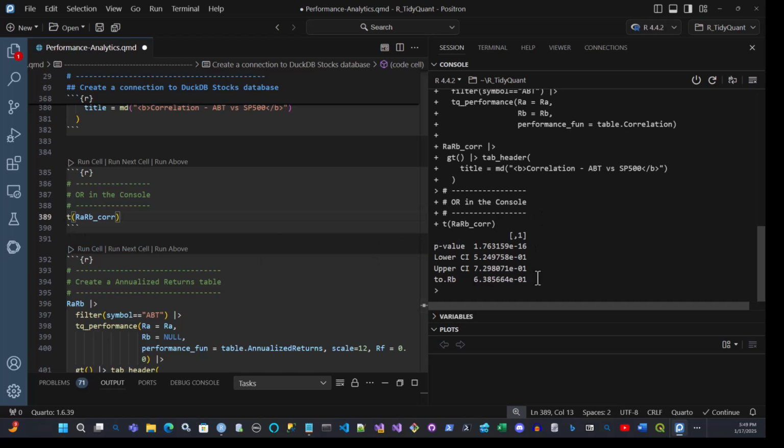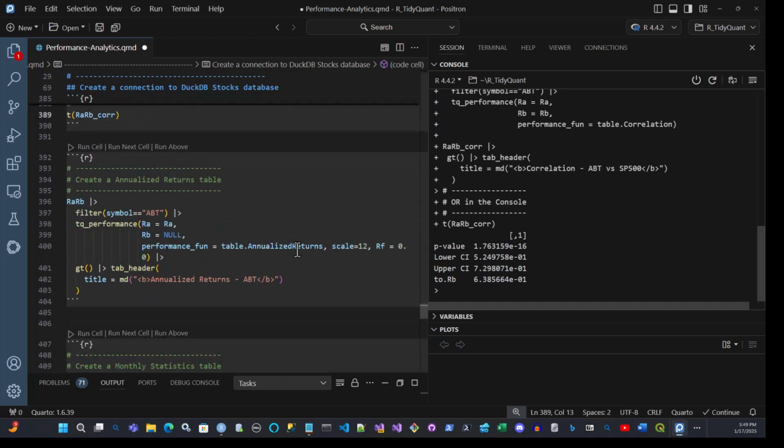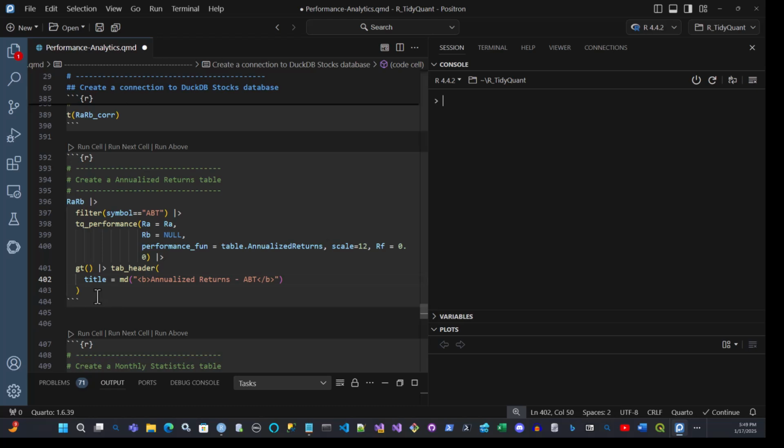So not the fancy GT table, but simply look like this. If you know what you're doing, this might be quicker and cleaner and easier, but it's a preference thing. And here you've got the RA RB. You're going to filter by this one particular stock, Abbott Laboratories. You're going to use the RA value for Abbott, for all the returns.